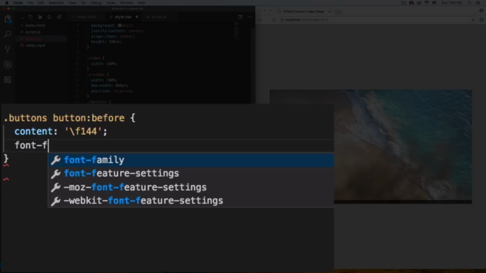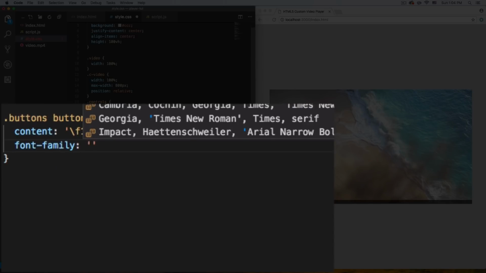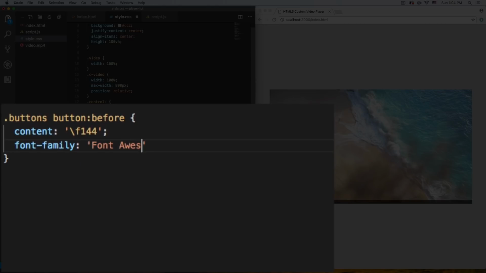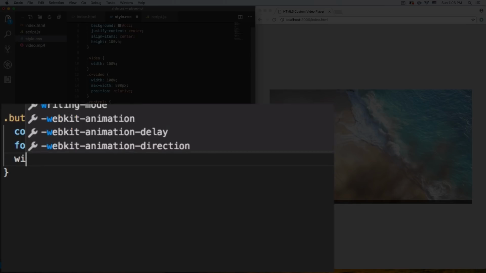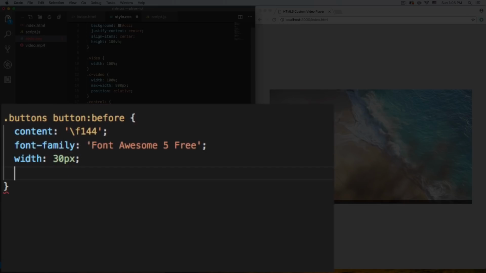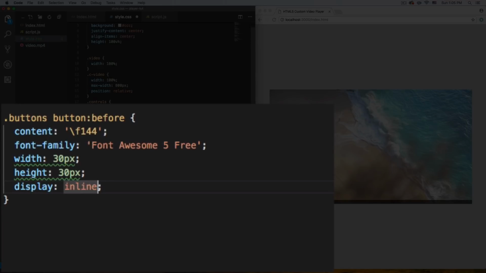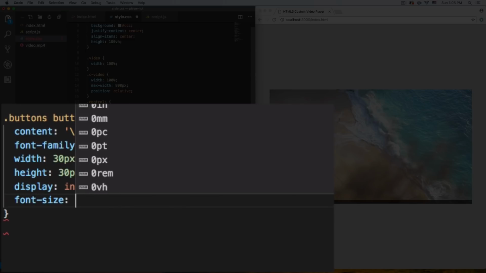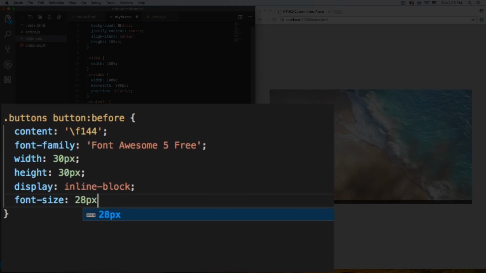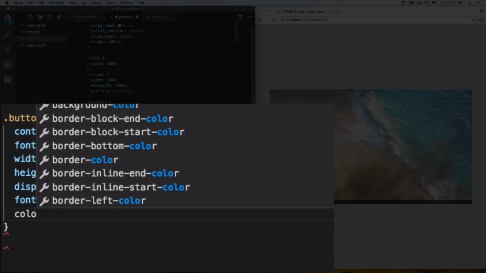We're gonna do font family, Font Awesome 5, and the free version. I'm using the free version, so you can go ahead and use the free version. They have a paid version, but what I'm using right now is free, okay? So let's do a width of 30 pixels, maybe a height of 30 pixels. Let's do display inline block. Font size 28 pixels. The color is going to be white.